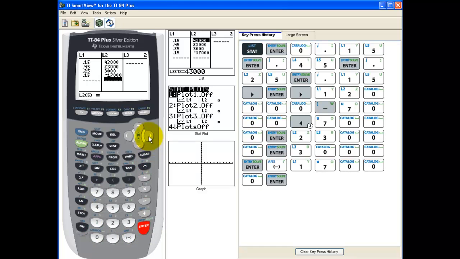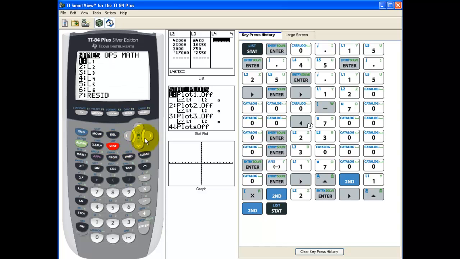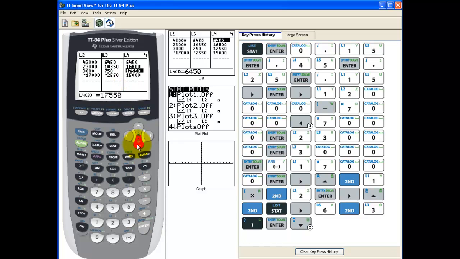Now again, to calculate the expected value, I just need to go over to list 3, and I'm going to say that list 3 is equal to list 1 times list 2, and then to get my expected value, I'll just do a cum sum on list 3. So I'll go to the second list menu right there, and then to ops, and number 6 is a cum sum. And I want a cum sum of list 3. And you can see my expected value right down here at the bottom.